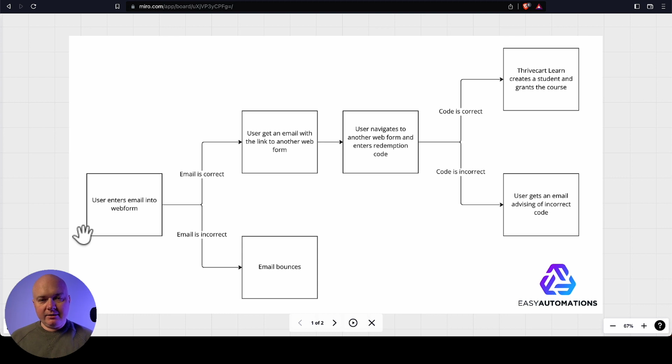Now, that ingress point where they need to go in order to start the process of redeeming their code is a web form, and the only input bar on that web form that the user is going to see is an email address. And the only purpose of this web form is to verify their email address, and if they enter their email address correctly, then to send them an email with the link to the second form where they can now redeem their code.